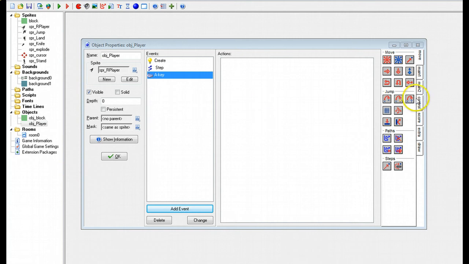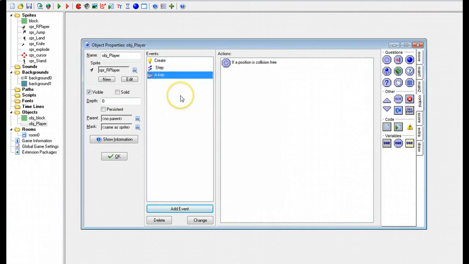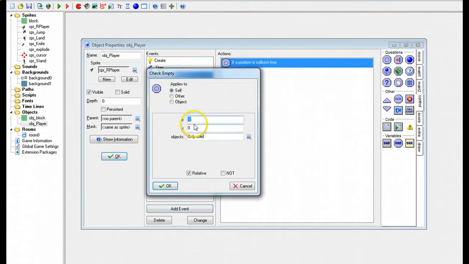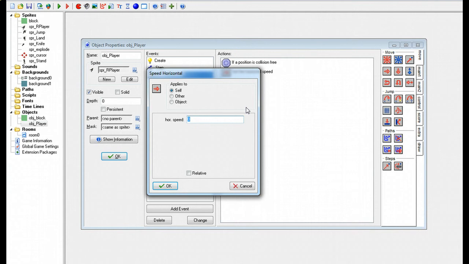We're just going to check to see if a position is collision free, and it's going to be -1 because this is left and right, and that's the x-axis. So A is the left one. We're going to check to the left, which is -1 on the x-axis. And if it is collision free, we're going to set the horizontal speed. Now this is where things get different from the other tutorial. The other tutorial uses jump, which is okay, but it's not very good. It doesn't feel right when you're actually playing the game.